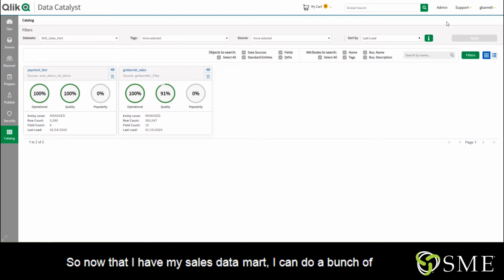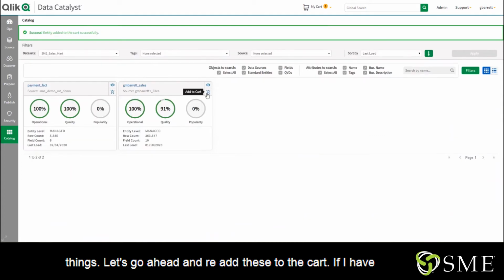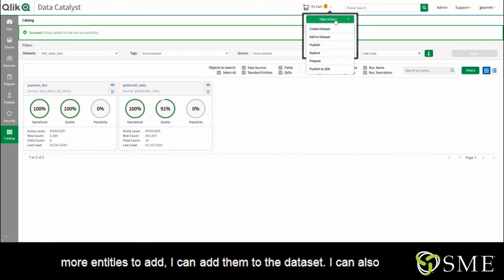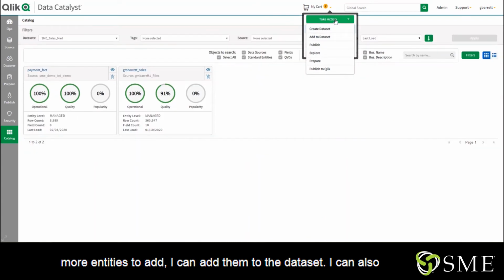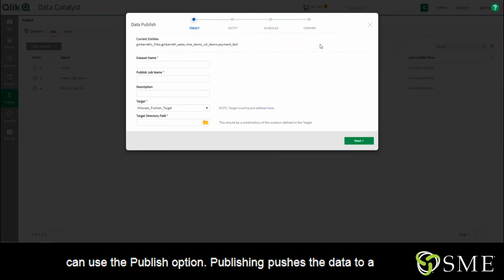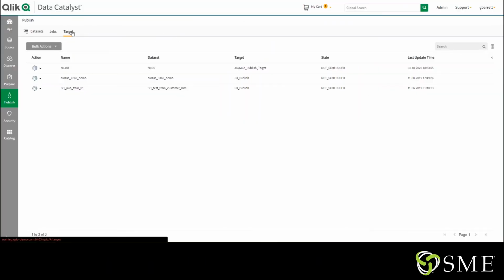So now that I have my sales data mart, I can do a bunch of things. Let's go ahead and re-add these to the cart. If I have more entities to add, I can add them to the data set. I can also keep them in Data Catalyst to explore or prepare the data further. But if I'm ready to take my data out of Data Catalyst, I can use the Publish option. Publishing pushes the data to a specific target. Let's go ahead and look at which of the targets we can push to.